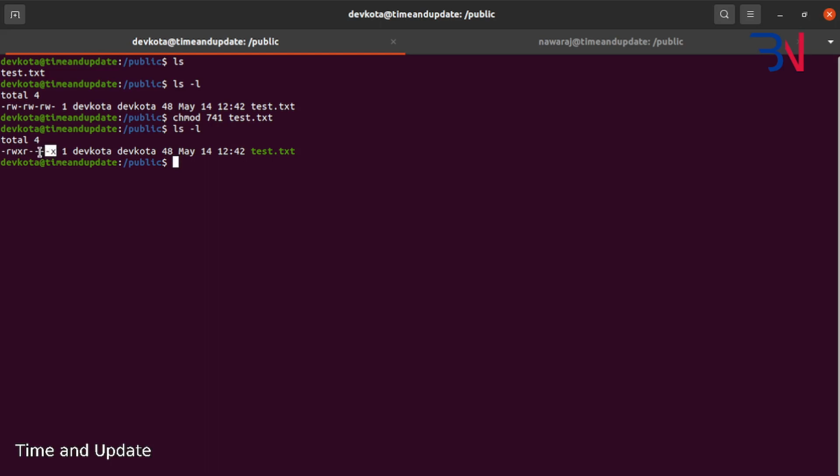Similarly, if we want the group to have read and write, read is 4 plus 2, 6, and other to have just read, we can do something like this. Other has 4, which means just read. Okay, the user has read, write, and execute, the group has read and write only, and other has read permission.